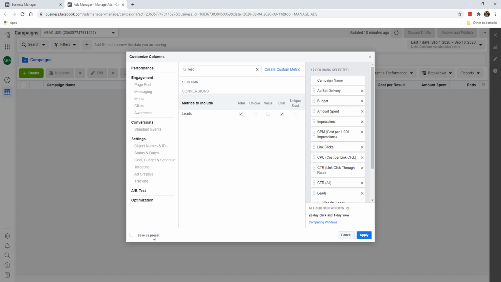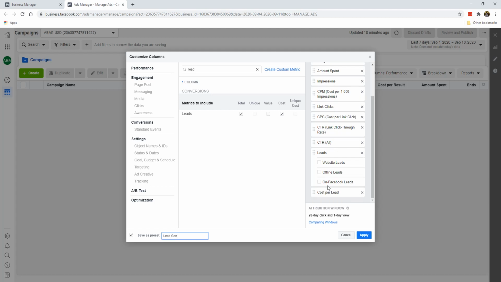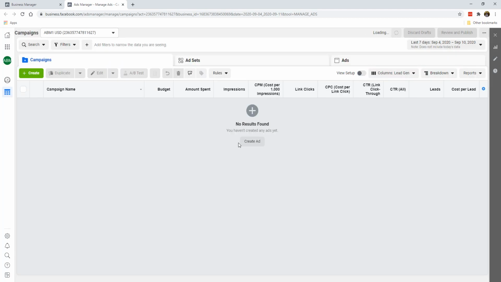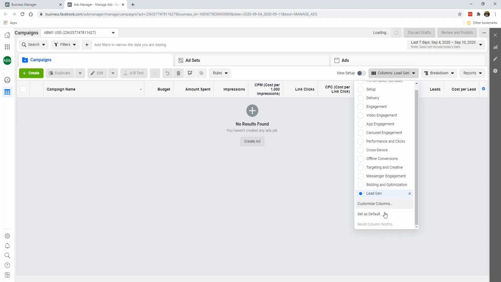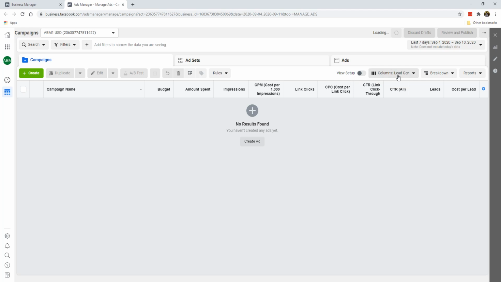So what I'm going to do is click on Save as Preset at the bottom left here, and let's just call it Lead Gen, okay? And click on Apply. So every time we create a campaign, we'll view it based on the budget, amount spent, impressions, cost per 1,000 impressions, link clicks, CPC, which means cost per link click, CTR all, leads, and cost per lead. As an added note, if you want to make sure that this is the default setting that you see every time you log into your ads manager, you click on columns, click on set as default, and we're done. That's it.